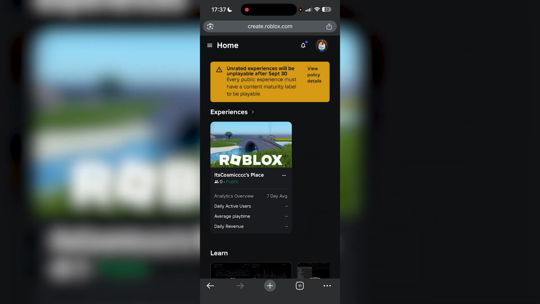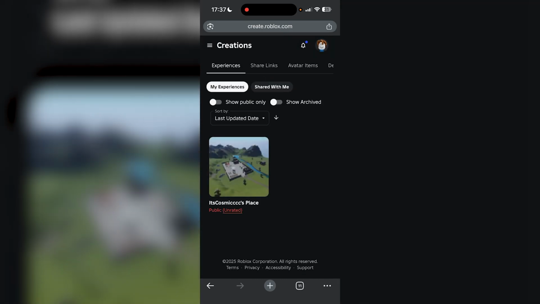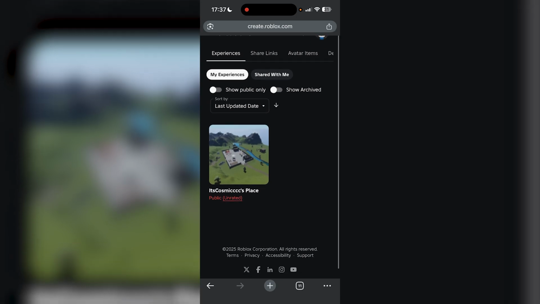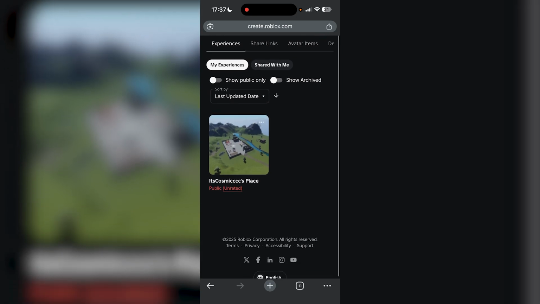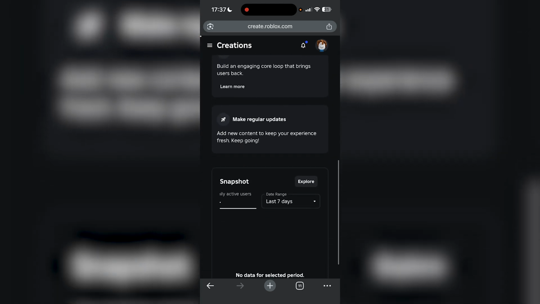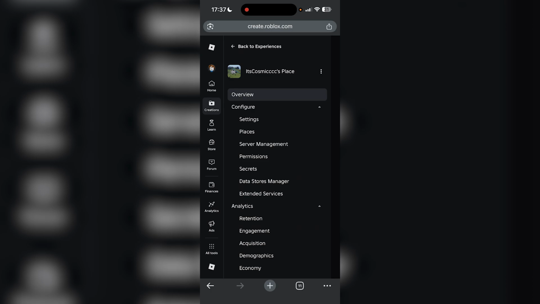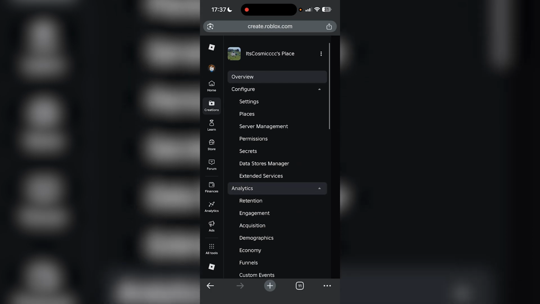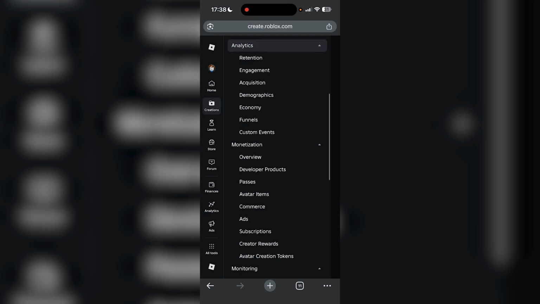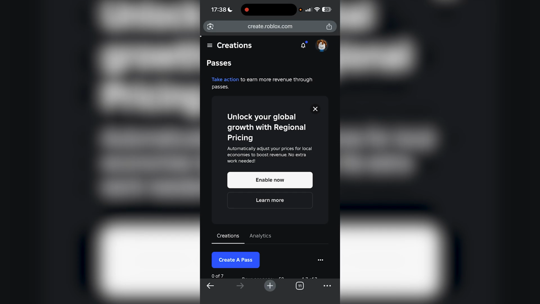From here, you want to go to your creations, and then make a place. If you haven't got a place already, just make one, and if you have one, all you've got to do is click on it. Then you're going to see a lot of different options. Press the little button on the left, and scroll down over here. Then go to the monetization section, as you can see right here. The third option is passes, so just go ahead and click on that.